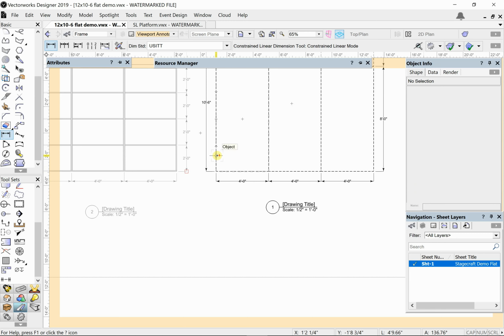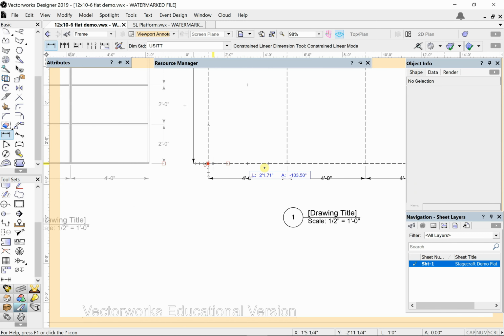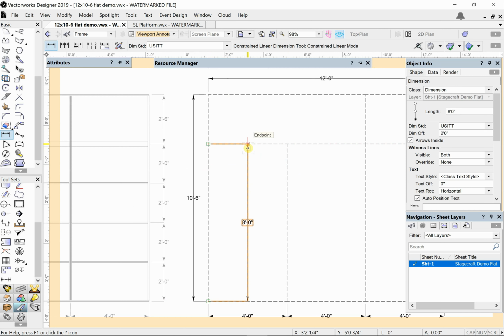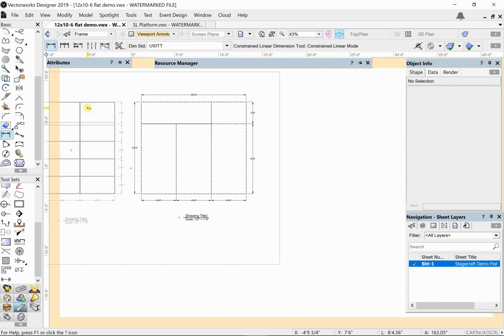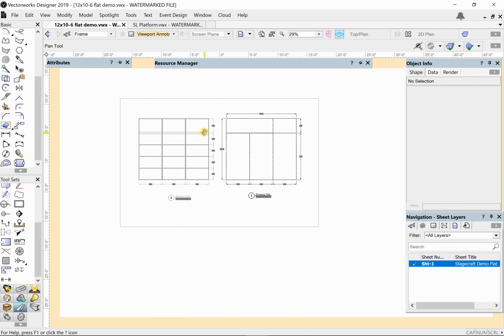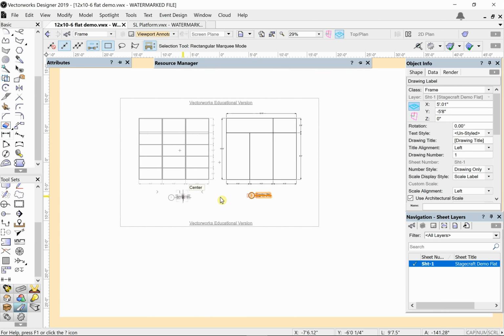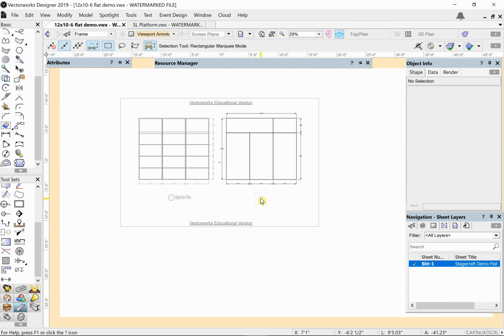So I could go and do all my dimensions here, or I could add more if there were something I missed that I wanted to add a dimension for. I could do that here, right? And then the other thing I could do is fix my drawing labels. So I actually have a label that was automatically generated by the viewport tool for each of my viewports. I'm going to delete one of them because I don't need it. I'll just use a single label for this whole sheet.